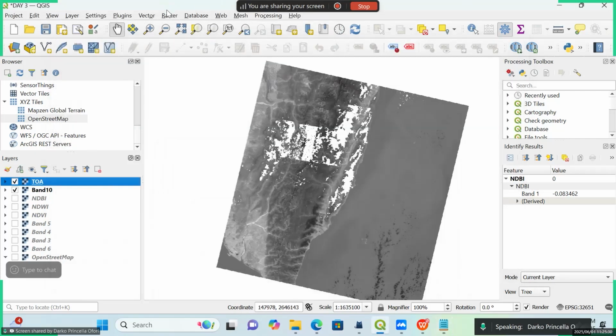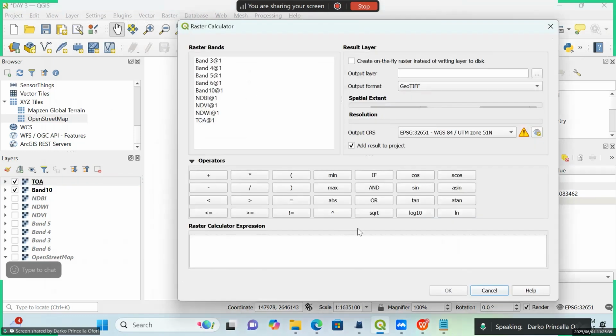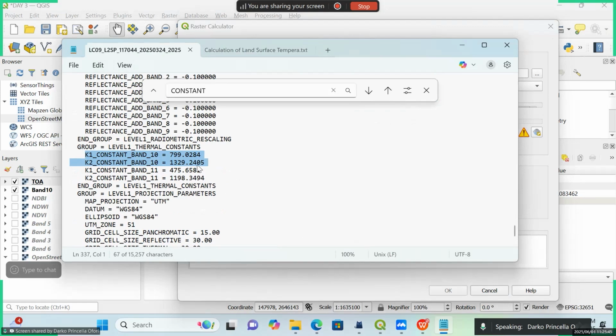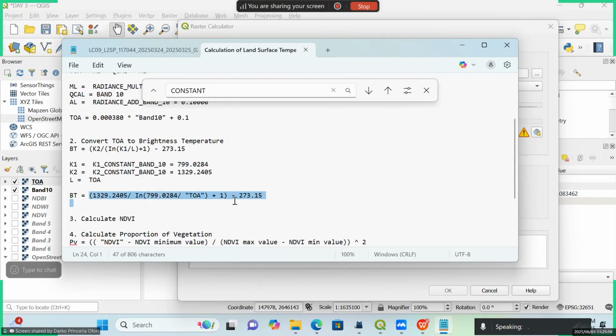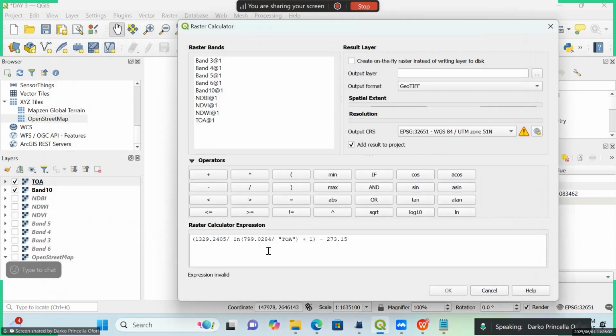So let's move on to QGIS to calculate our brightness temperature. Go to Raster calculator. Let's check it again. Our K2, according to our MTL file, is this figure here. You can copy and paste because I already did that.